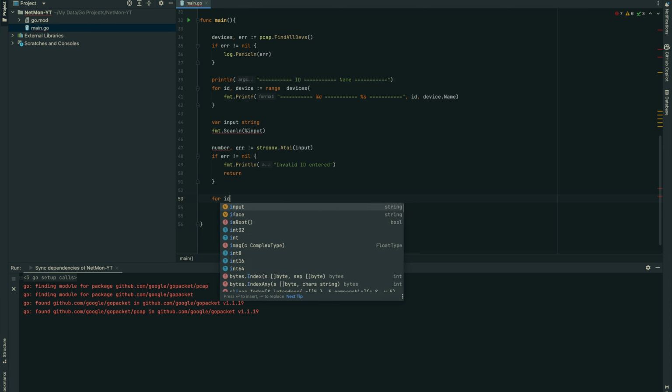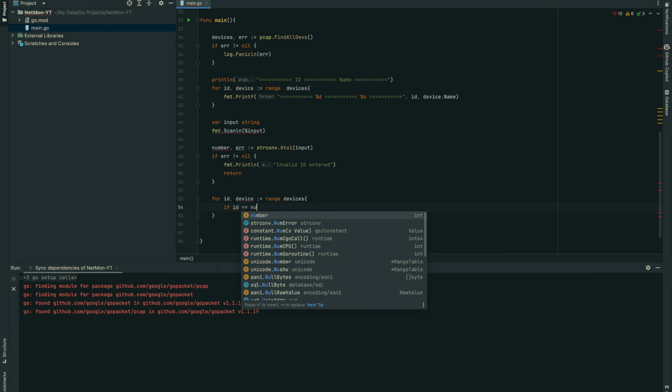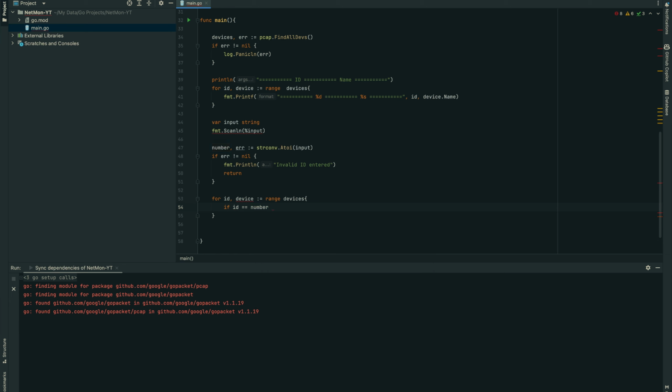So next we are going to check for id and device, and this will be again ranging over devices. We will again run the loop here, range, right? So in here we will check if the id is equal to number, and we will set found equal to true, and iface is equal to device dot name, right?